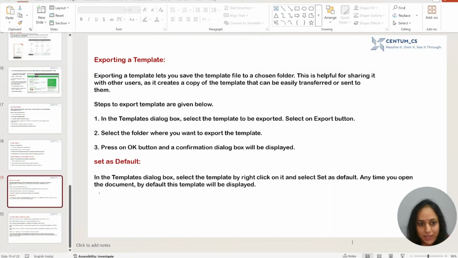Exporting a template. Exporting a template lets you save the template file to a chosen folder. This is helpful for sharing it with other users, as it creates a copy of the template that can be easily transferred or sent to them. Steps to export template are given below.